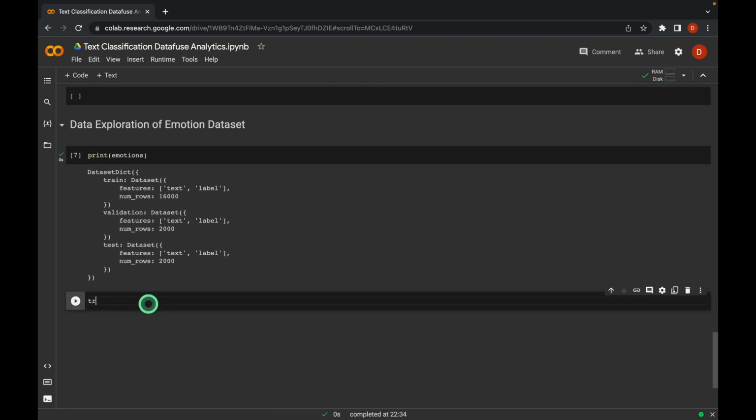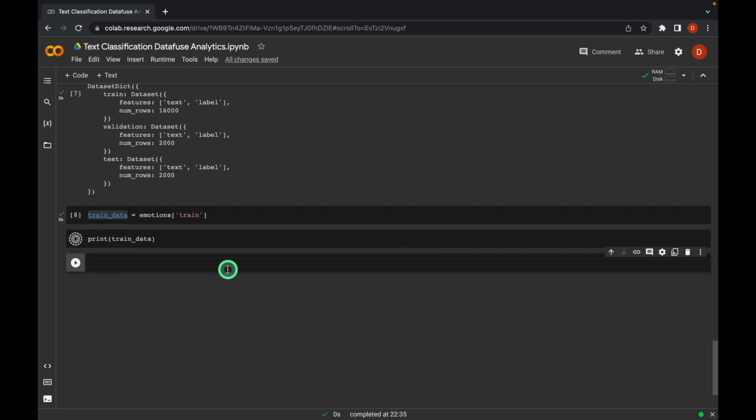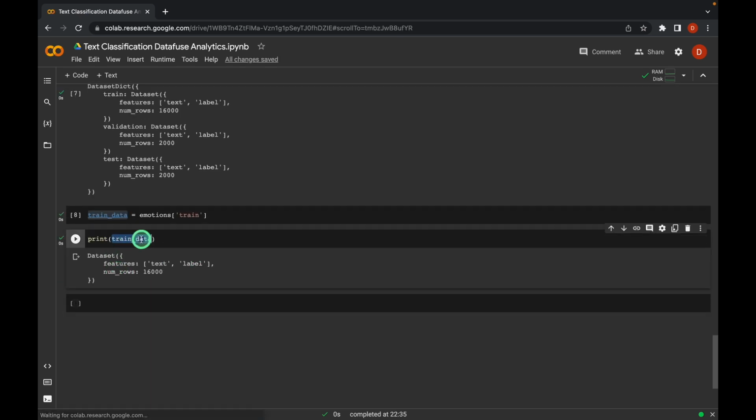Now let's focus on train data. So I'll take another variable called train_data, and I'll take this emotions of train. Okay, and I will simply print this train_data. Now here we can see that by printing only train_data, we have the number of rows to be 16,000. Now what is exactly there in the 16,000 we don't know, but there are 16,000 text instances in this training data.